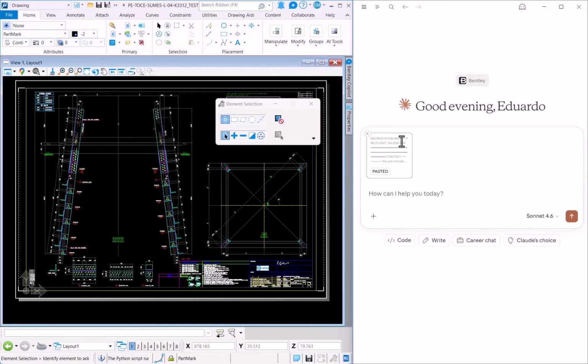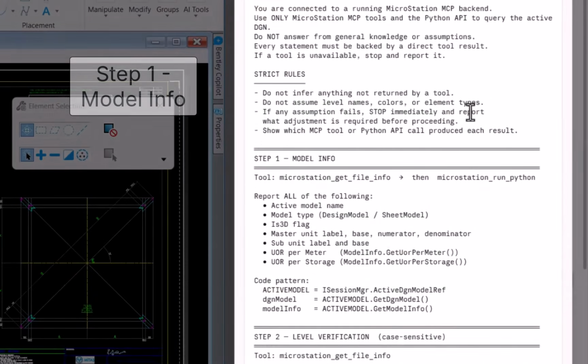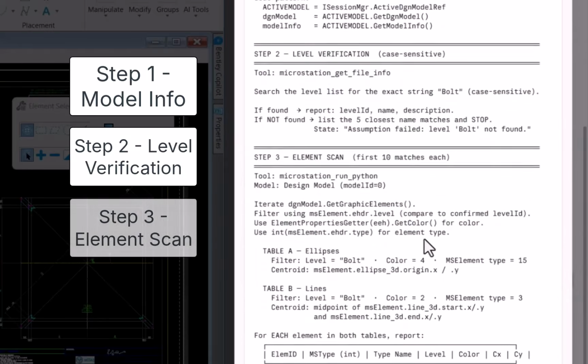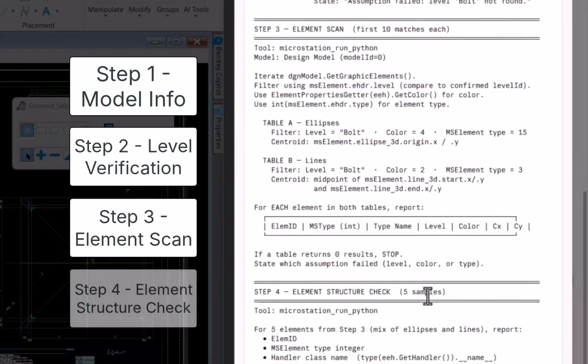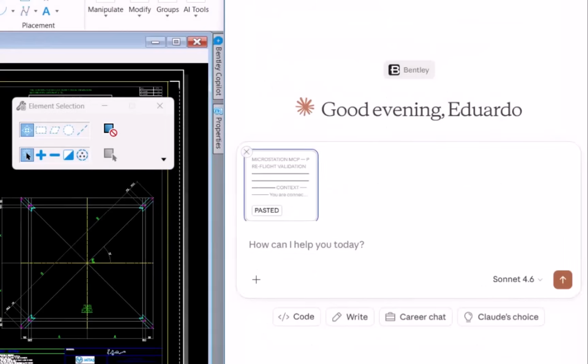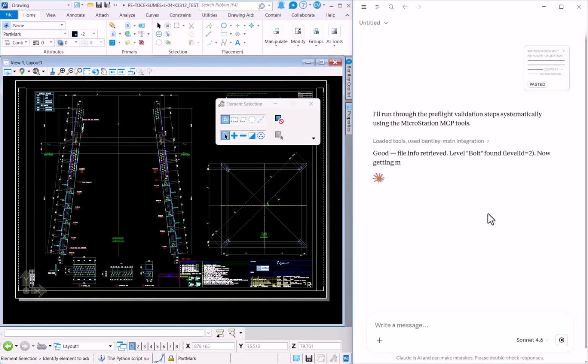In this example, we will use MicroStation's MCP Server to review our design. First, we will validate the design. MCP allows Anthropic's Claude to securely see, read, and interact with MicroStation's live viewport context, active tools, and design data in real time.